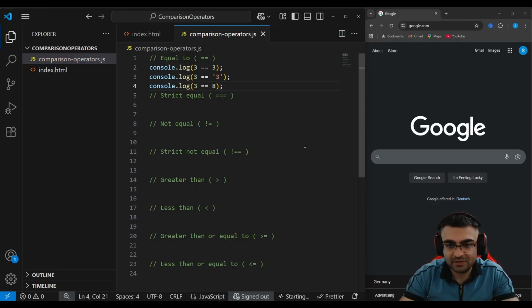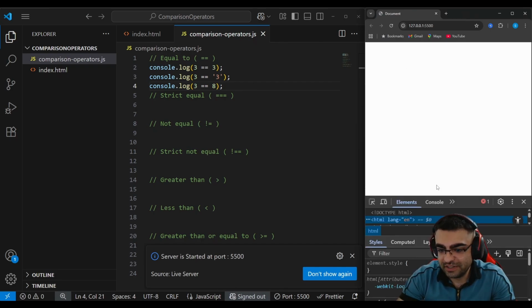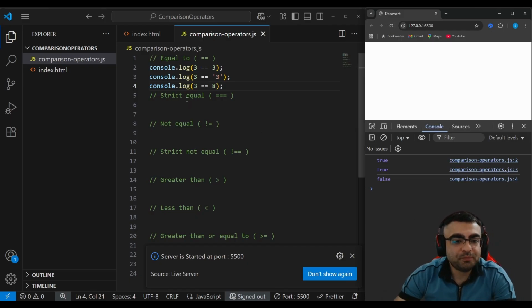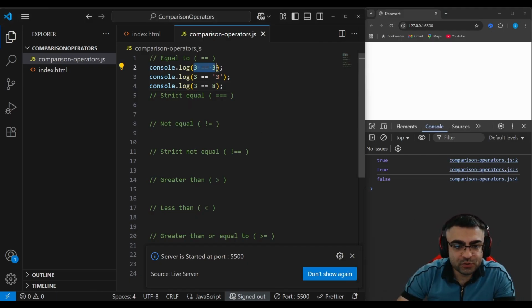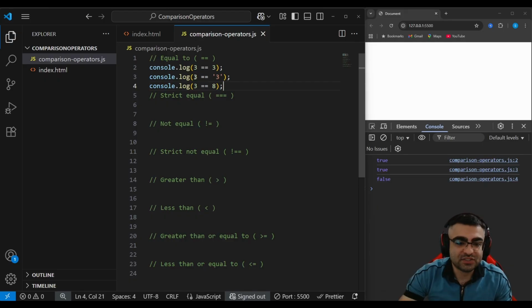Let's save it and run our tiny app here. I'll right click and then click on inspect and go to the console tab. Let me also refresh the page. Okay. So here you see that for the first one, we get true. 3 is equal to 3. For the second one, we also get true because, as mentioned, we are loosely comparing these two and the type is not considered. So the values are equal and that's why we get true. And for the last one, we get false because 3 is not equal to 8.